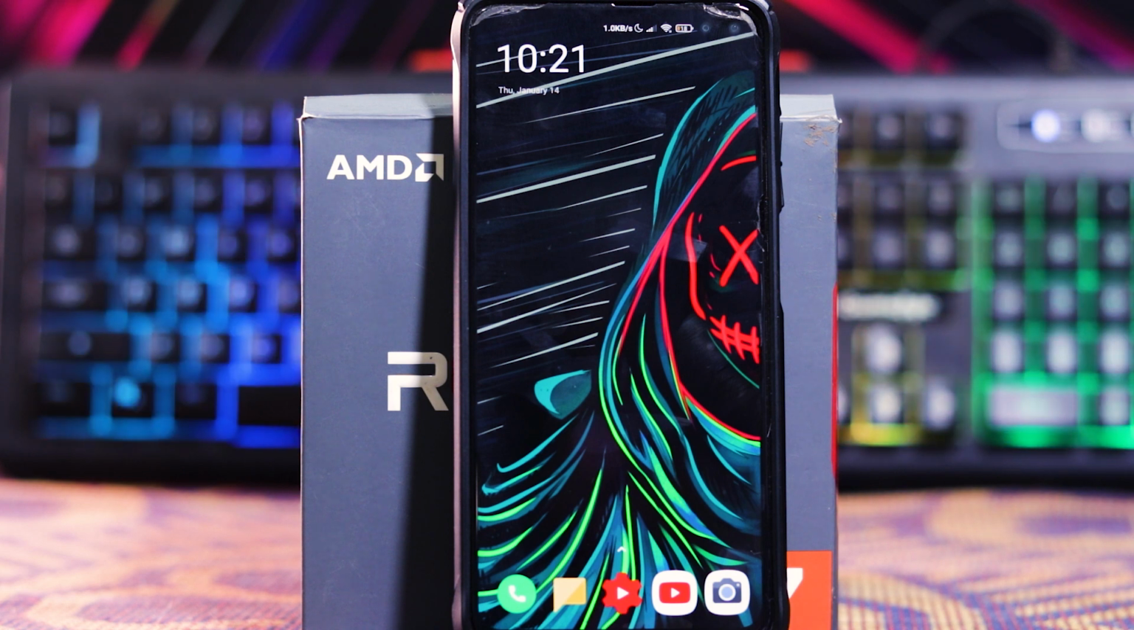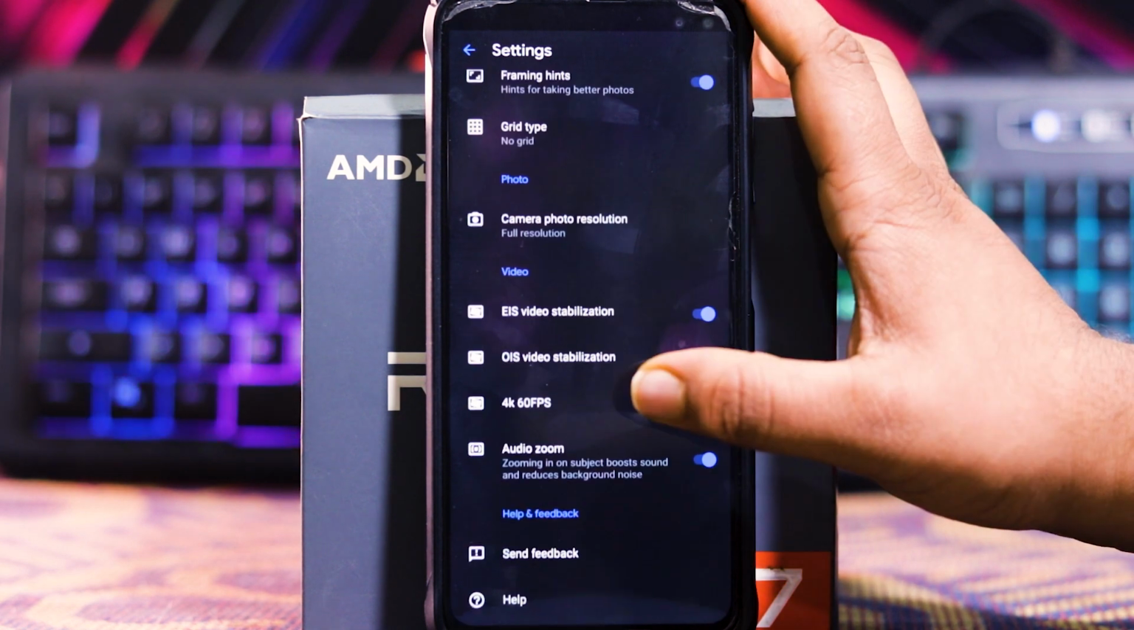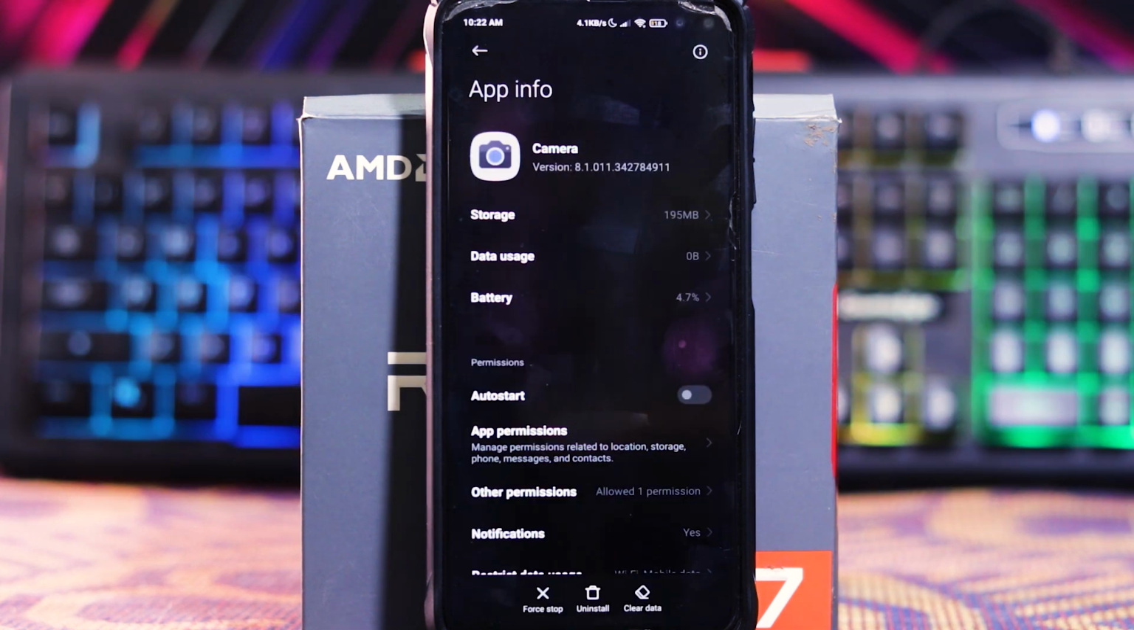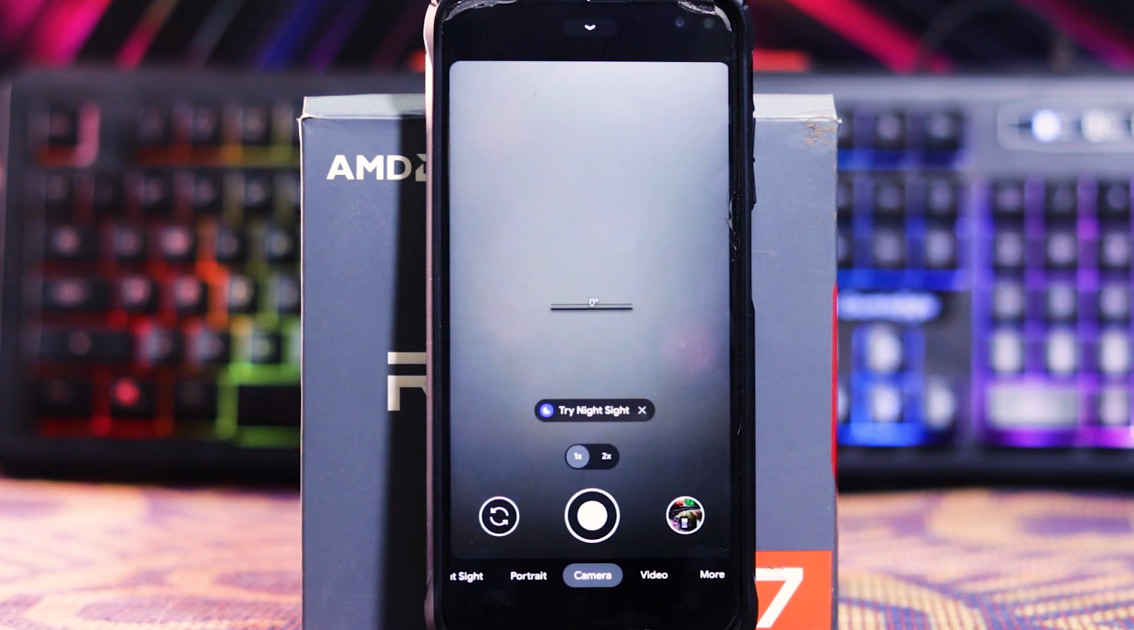Let's open the Gcam. Now let's open the settings. Here you can't see the version of Gcam, so let's skip to the app info. As you can see, the version is 8.1. Now let's see which features are working and which are not. The Gcam 8.1 is working very stable.